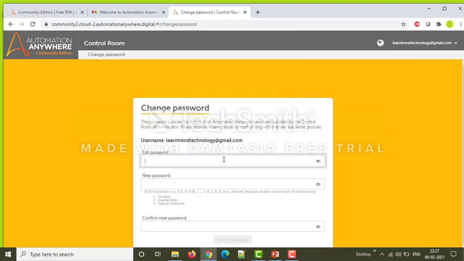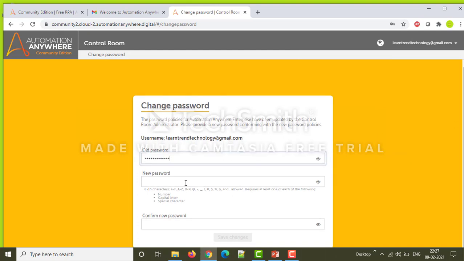You can change the password. So it will ask us to provide a new password.